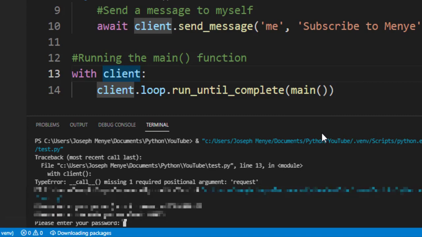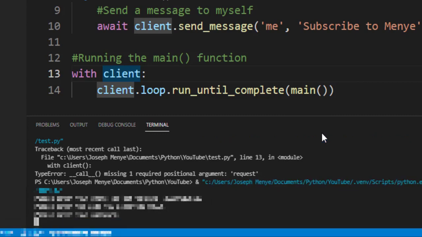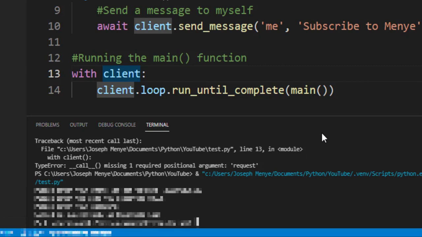Once you enter your password here in the terminal, I've entered it, but you can't see it. I'm just going to click on enter, and we've signed in successfully as my name there. I'm not using my actual name in Telegram because, yeah.